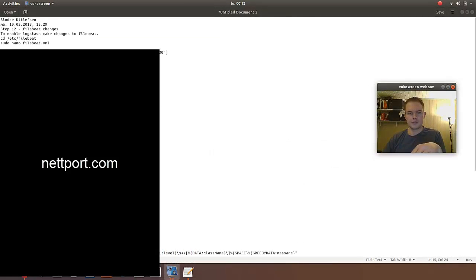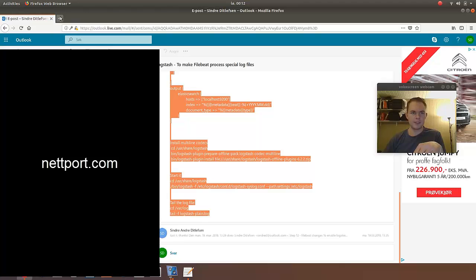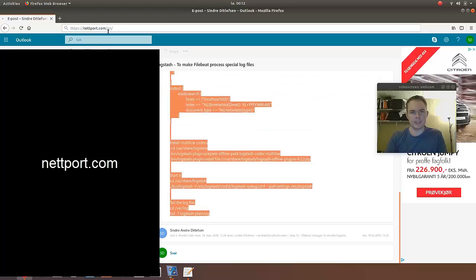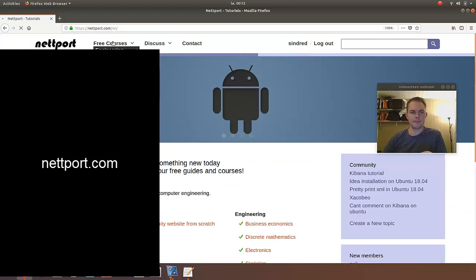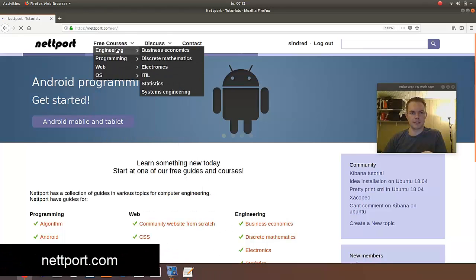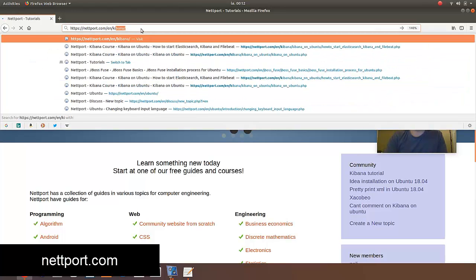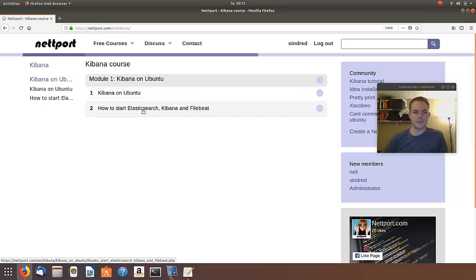In our previous tutorial we followed the tutorial from netbook.com/en, under Kibana, and we actually installed Kibana in Ubuntu.